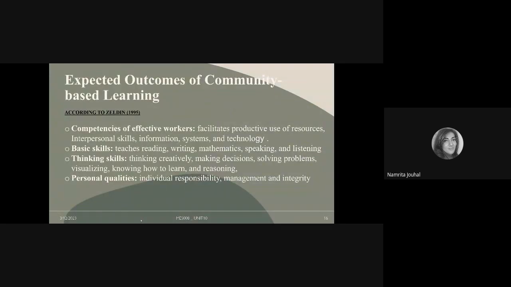Okay, so as per the community-based learning, what is expected as an outcome? According to Zoltan, a competency of effective workers. The first is that we bring out effective workers, or we enhance productive use of all the resources and interpersonal skills, and we ensure that we give back to the society.